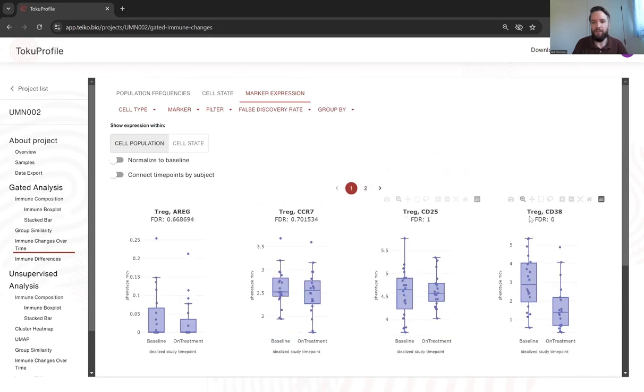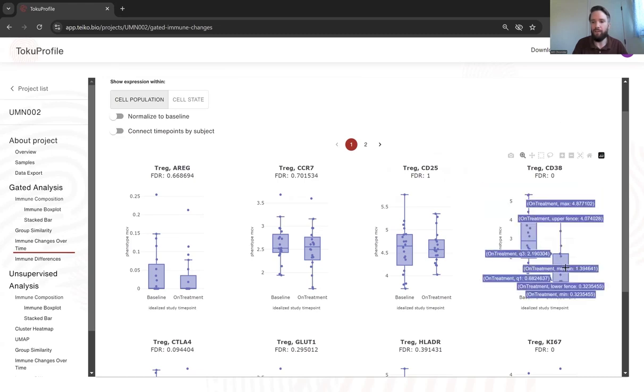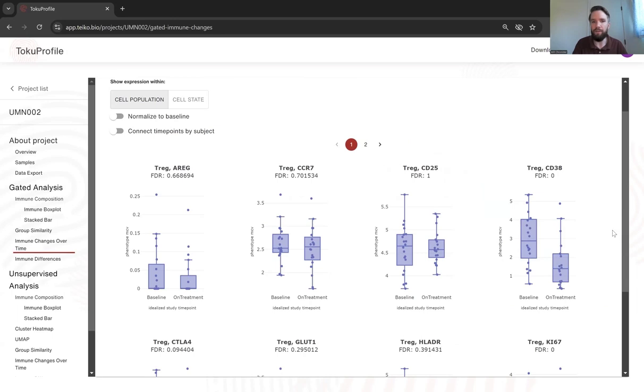For the Tregs, you can see there's an interesting result here, where Tregs at the baseline time point have a higher expression. This is the median expression of the marker CD38 at baseline, and then on treatment it declines significantly. So this is indicated by the FDR value.